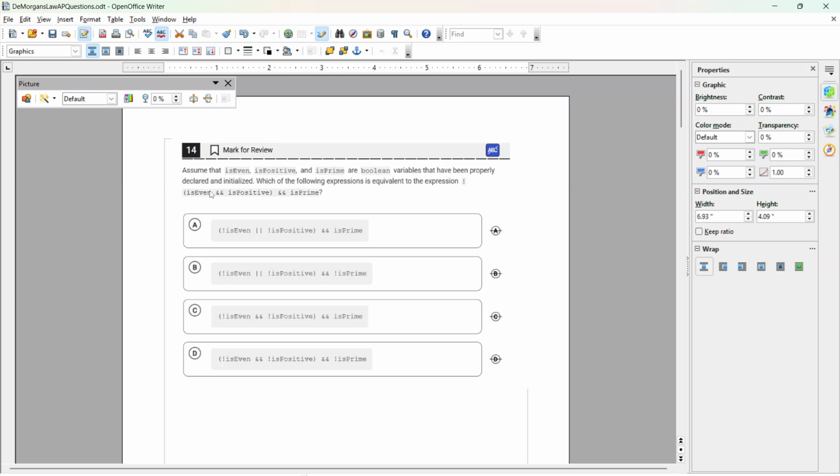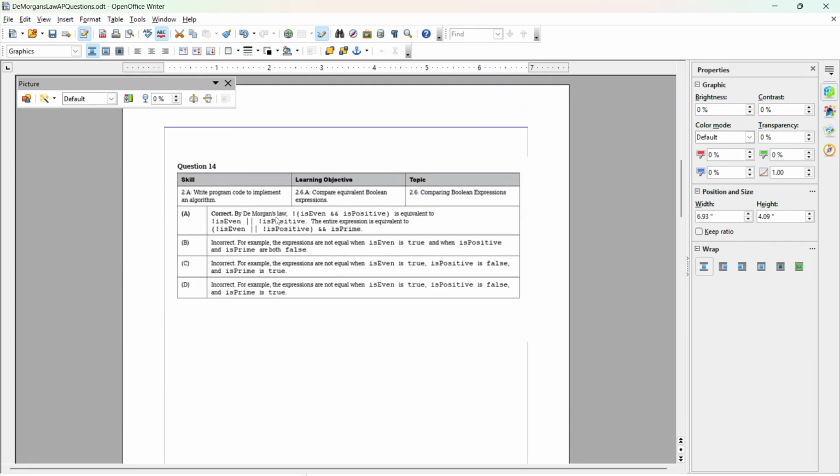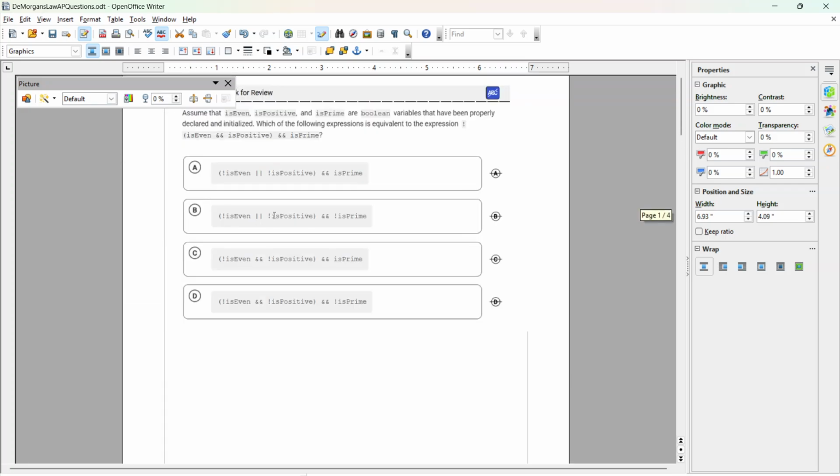What is equivalent to this? Not is even and is positive, okay? Not is even or not is positive. Prime is not part of the equation, okay? So the answer is A. It basically distributes the not sign and changes the logical operator.